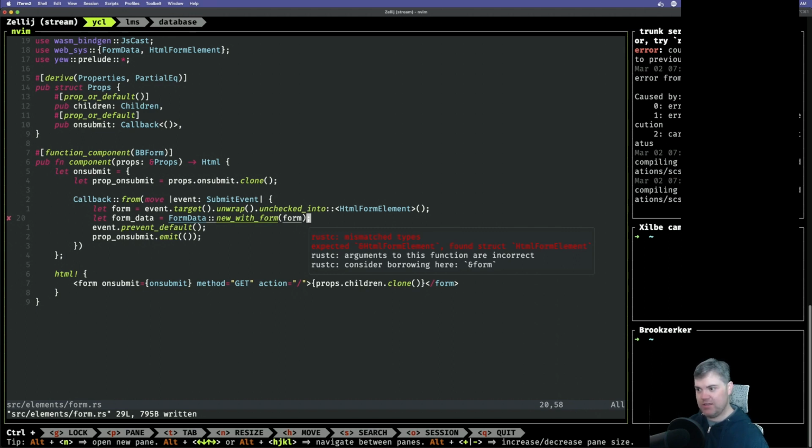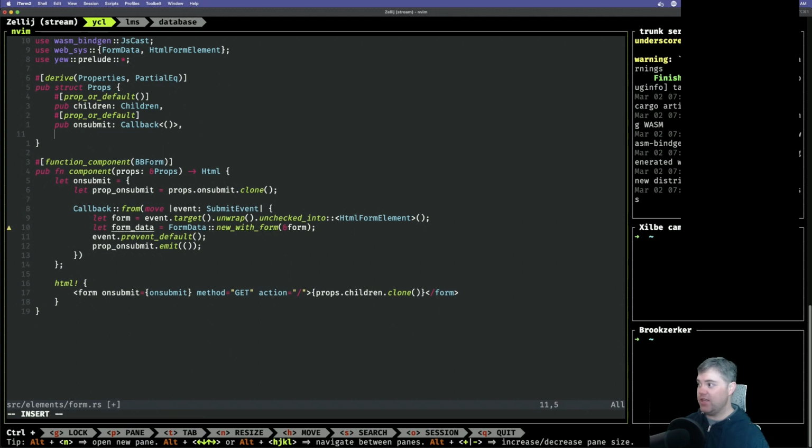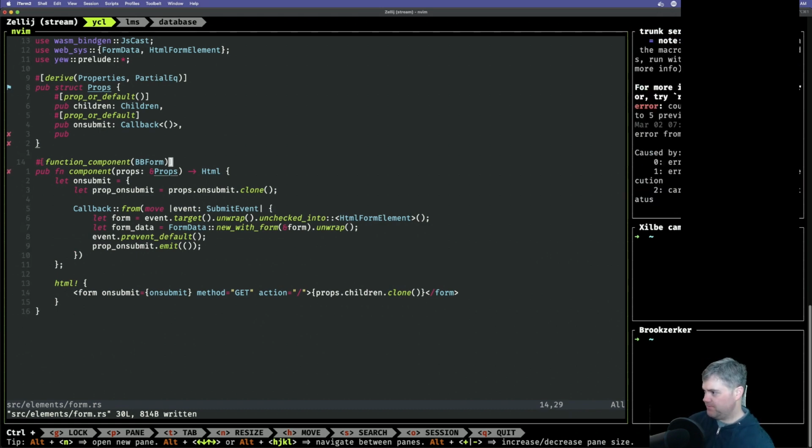Mismatched types, expected a reference. Fine. Now we have that form data. Okay, and we can return the form data. Okay, so then we can have an on submit. What type is this? Form data is a result with form data and JS value. Oh, it's a result. So I probably want to unwrap you to get just the form data.